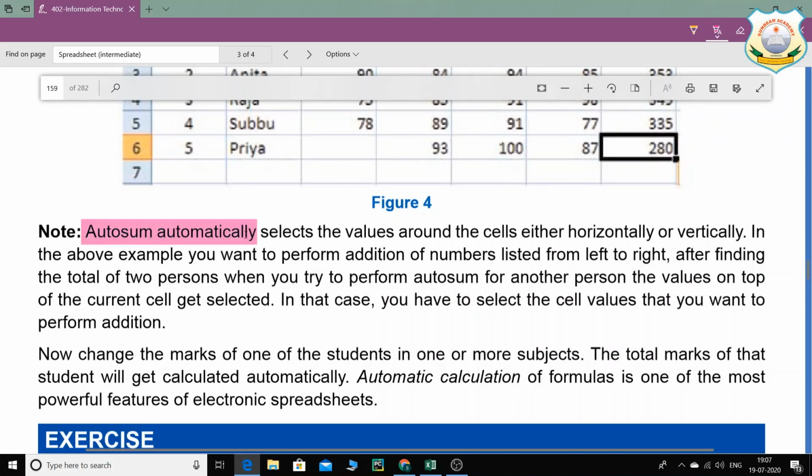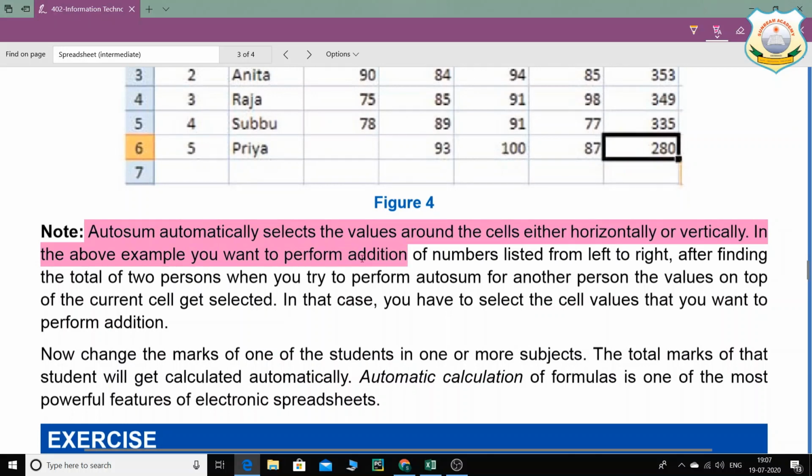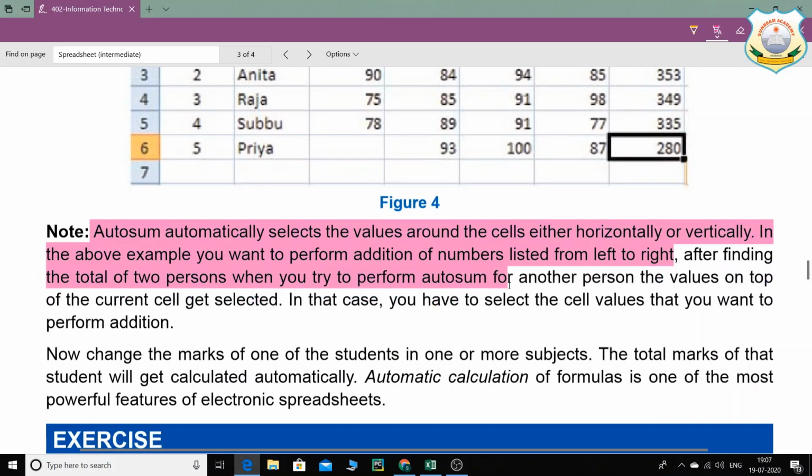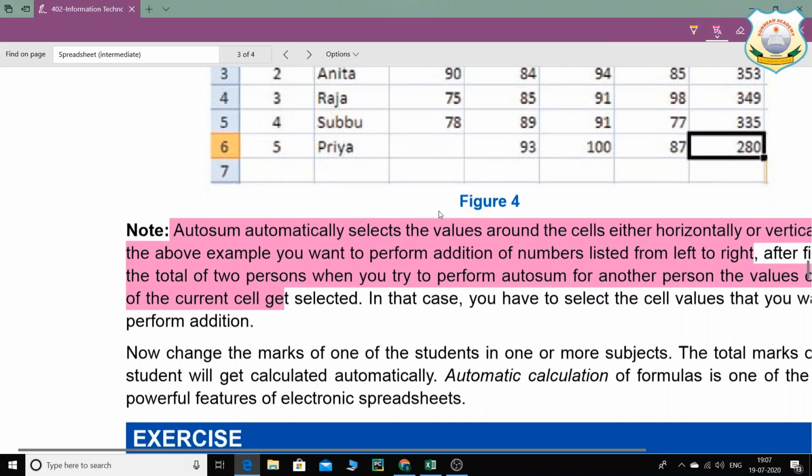So Autosum automatically selects values around the cell either horizontally or vertically. Okay. In the above example, you want to perform addition of numbers listed from left to right. So after finding the total of two persons, we're trying to perform Autosum for another person, and the value on the top of the current cell gets, just a minute, gets selected.